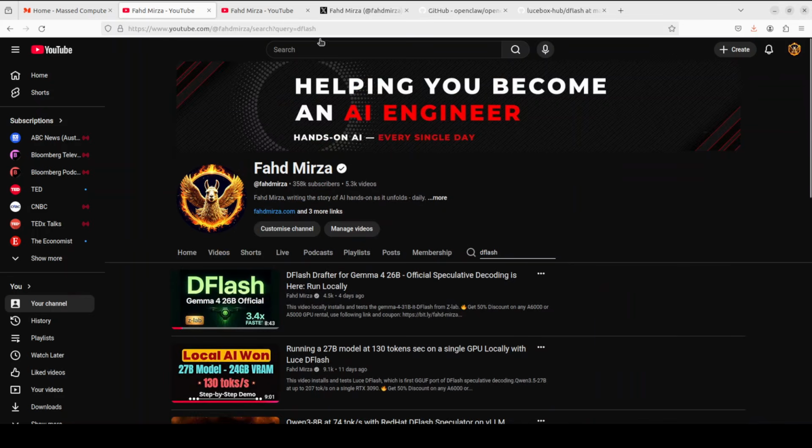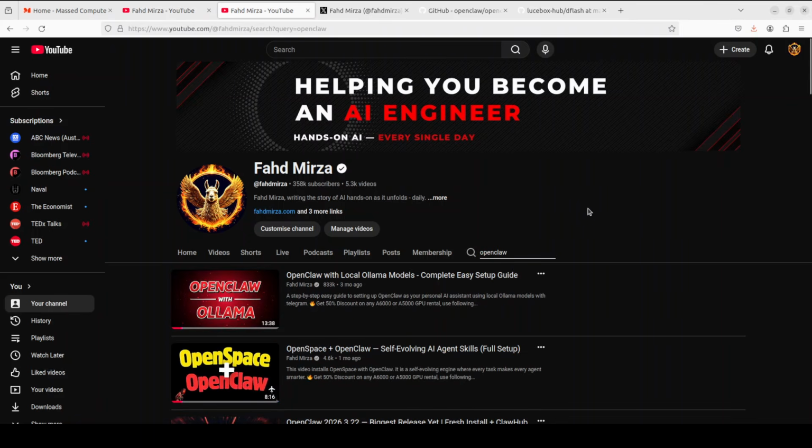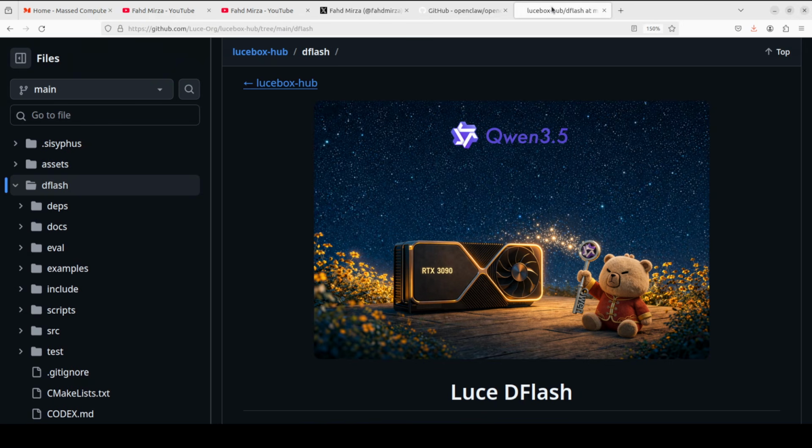And so is the case with this OpenClaw, which is an open source AI agentic platform that runs a persistent local gateway where you can talk to it through various channels like Telegram or Discord. And it handles tool calling, agentic sessions, plugin management, and it works with any OpenAI compatible endpoint. And that is where we are going to connect it with DFlash.